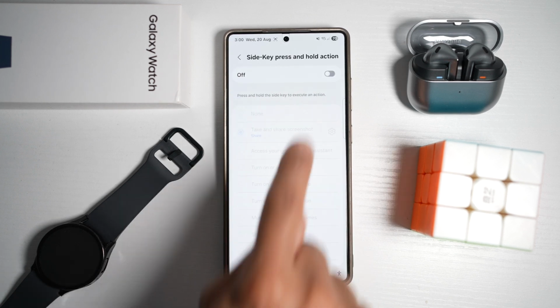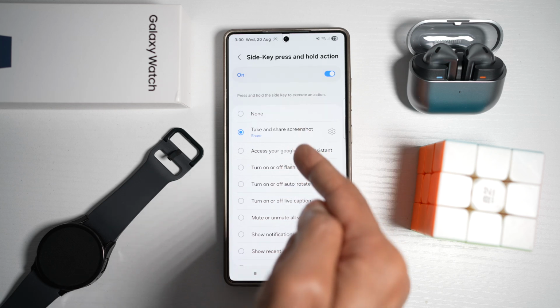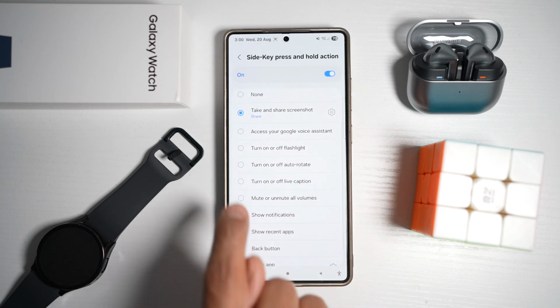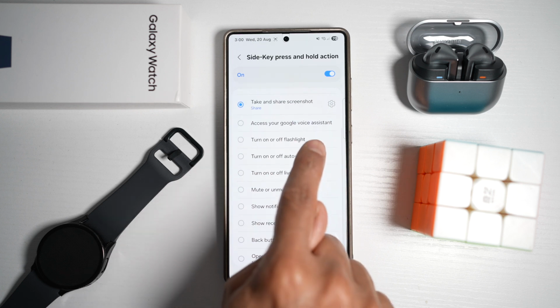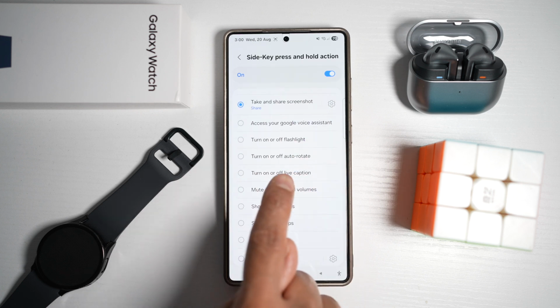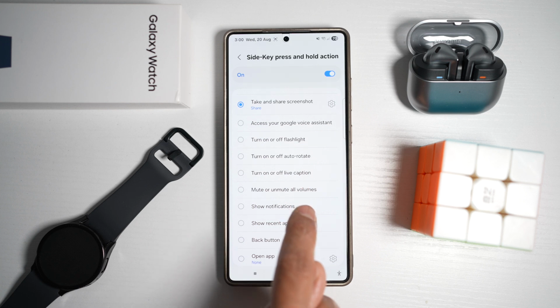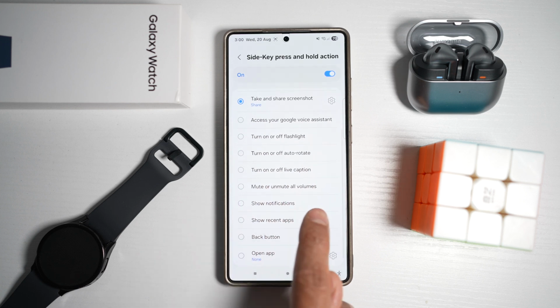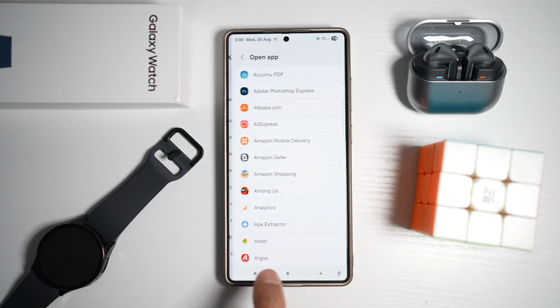Tap on this, turn this feature on, and here you can choose from all of these available actions for your side key. So you can take and share screenshot, access your voice assistant, turn on and off flashlight, auto rotate, live captions, mute and unmute all volumes, show notifications, show recent apps, back button, or you can go ahead and open an app.